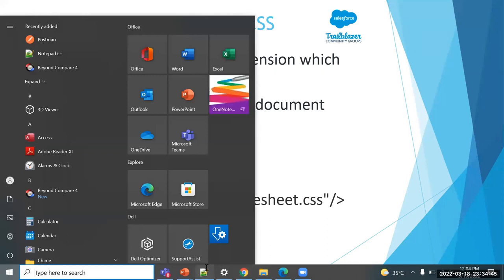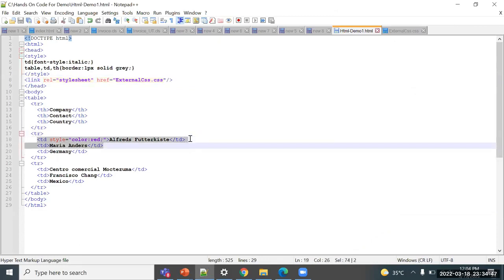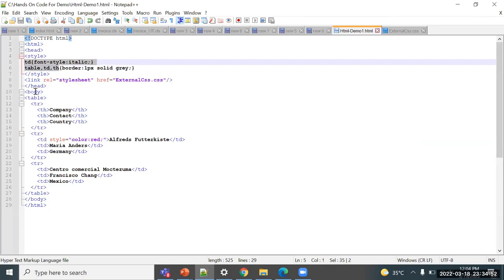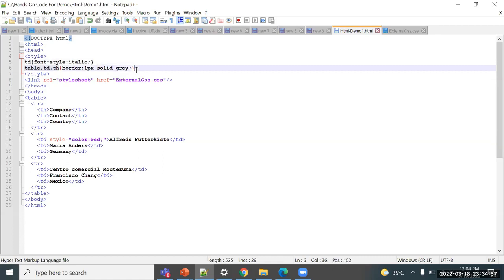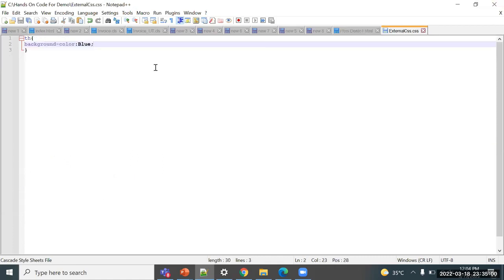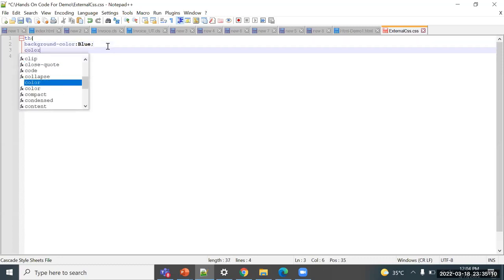So if you see for this element, the font color is red. So this is inline CSS. Using the style tag, whatever we define will be applicable to the entire HTML program. So this is internal CSS and this is the external CSS. In the external CSS, we have written some CSS properties. For the table header, the background color should be blue and the font color should be white. So we have applied all three stylings in one file.